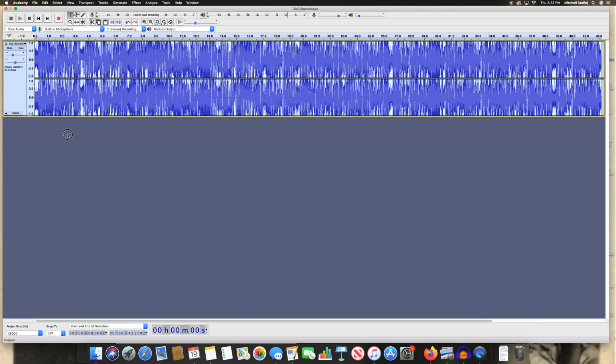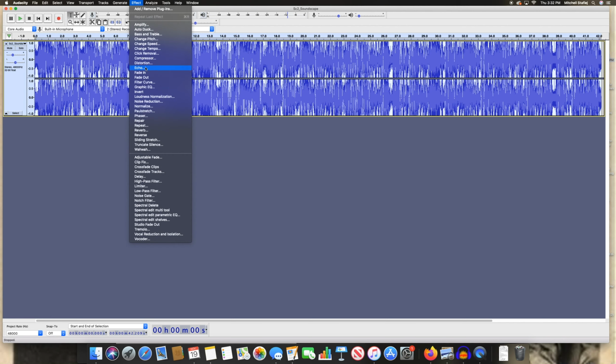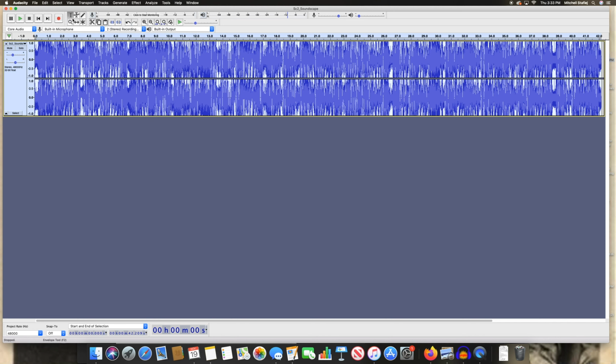And it's fairly simple how we can apply an effect. You can either select, remember you click here to select the entire track, you select your whole track, and you go to Effect, and then you click on your effect and you adjust the parameters, and it will apply the effect to your waveform and to your audio. Alternatively, you can affect just a certain portion of your audio.